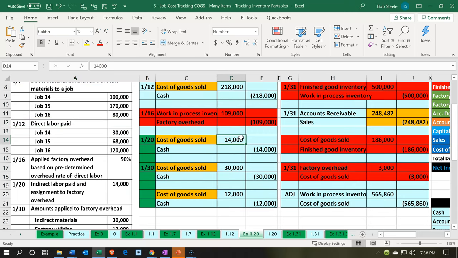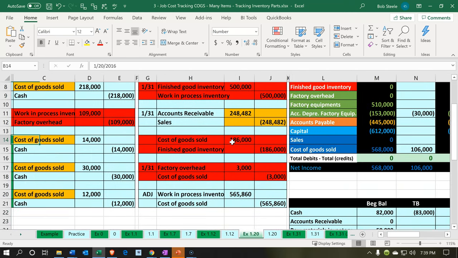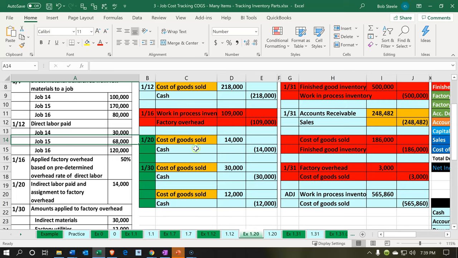It's not that amount. Hold on. Let me add those up again. The 2,660, the 4,620, and the 6,720 adds up to the 14,000, and that's the amount we're looking for. So we're going to have a similar method for all of these kind of overhead type of problems. So for example, that was the indirect labor.